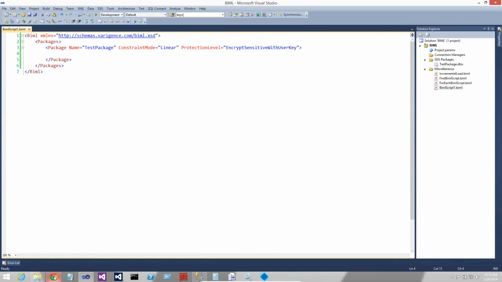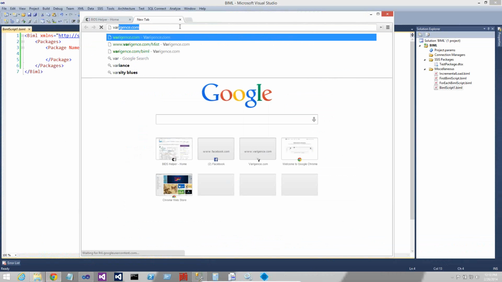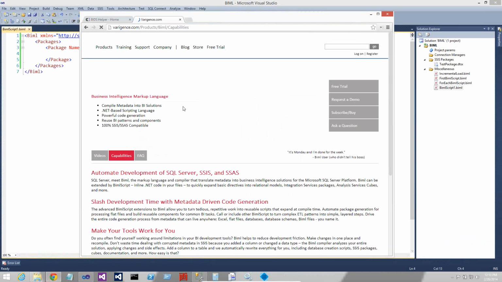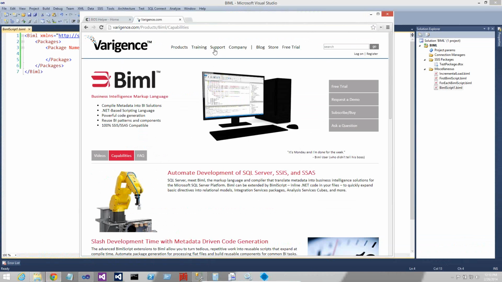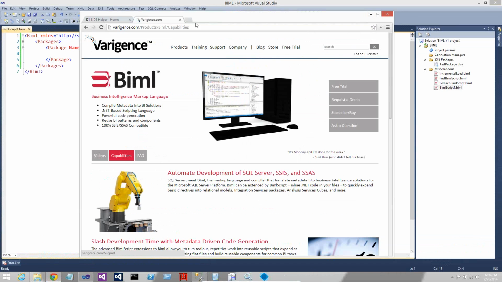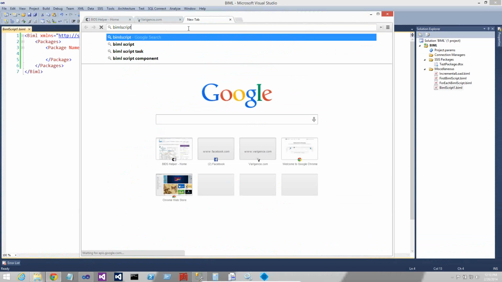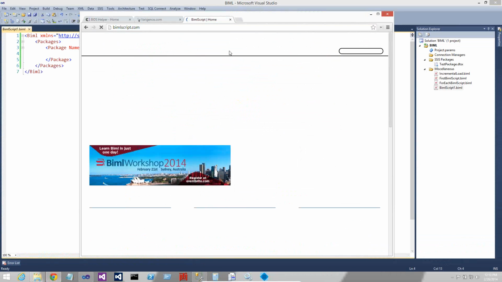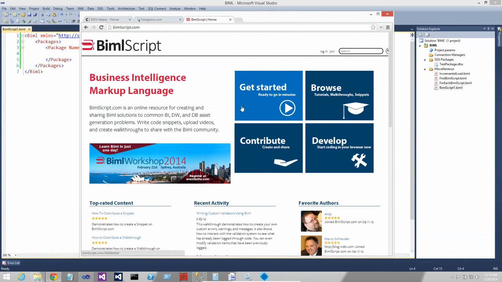Not very difficult. If you want to know more about Biml itself, if you go to verigence.com/Biml, it'll take you to Biml capabilities, and there's some information under the support link here. If I hover over support, you can see there's information about a product called Mist that generates Biml for you. There's the Biml language reference, the Biml API, some samples, and some forums. There's also a site called bimlscript.com that includes some good examples. I want to point this out. There's some getting started videos here that'll walk you through.